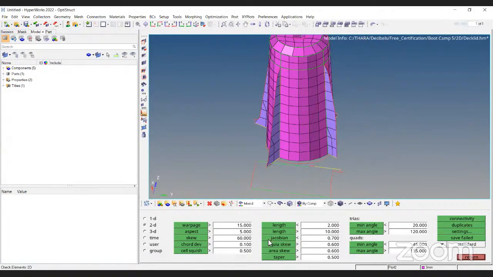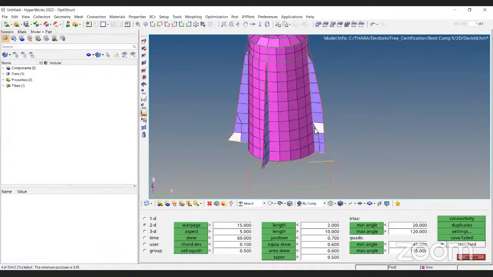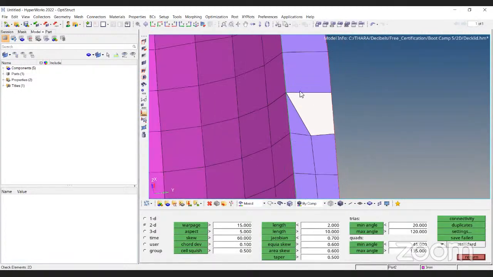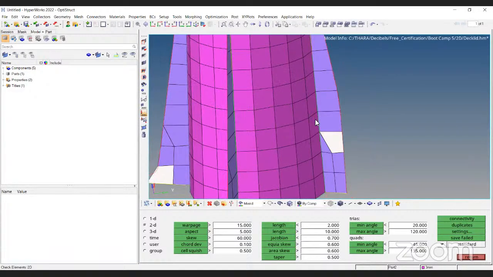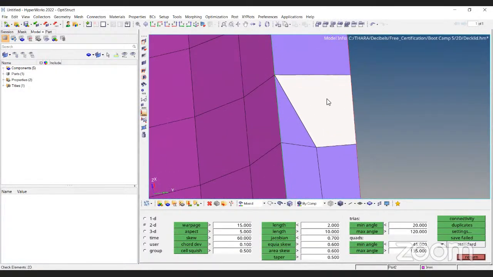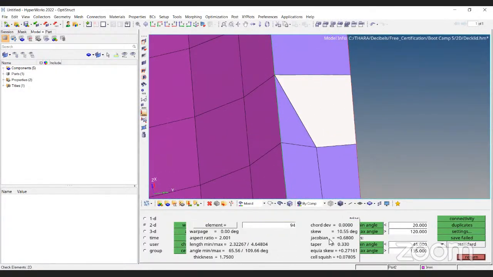Now, the other important one is the Jacobian. So what is Jacobian? By observing the element only, you can tell me what it is. See, this element is failing for the perfect shape, the perfect shape of a square. So warpage will fail for the plane and the Jacobian will fail for the perfect shape. It means this element is failing. You click on this element and you can see the Jacobian is available here.